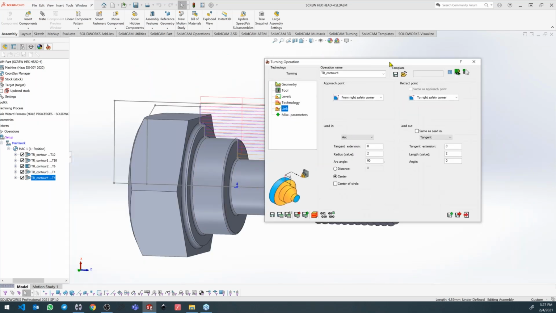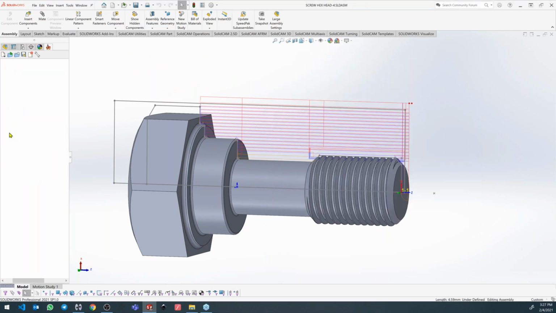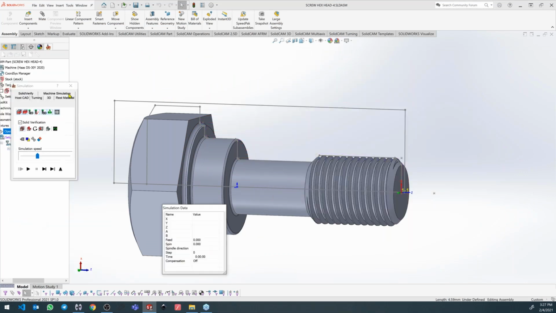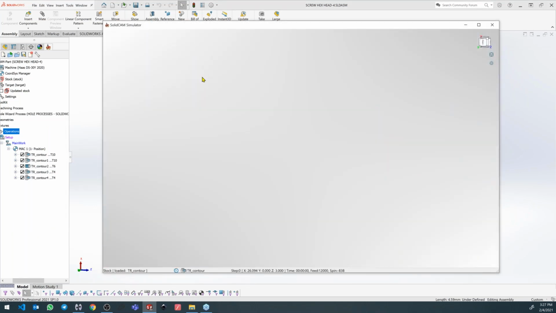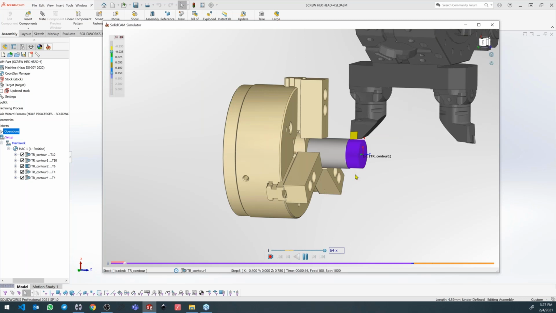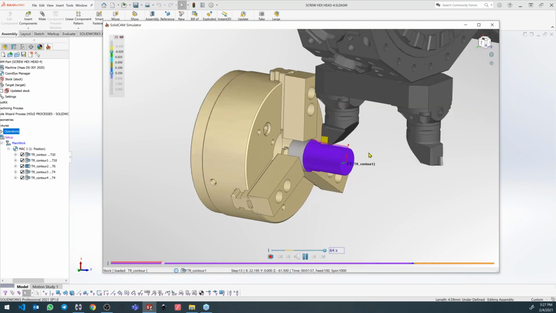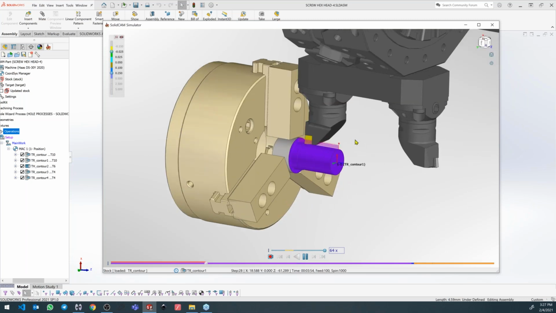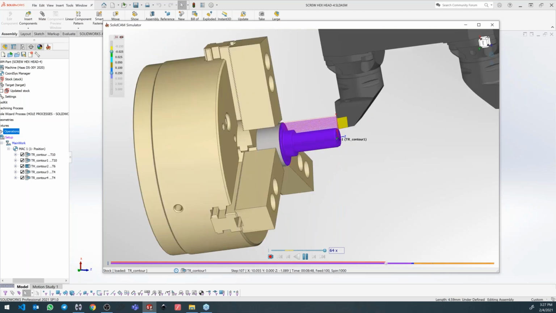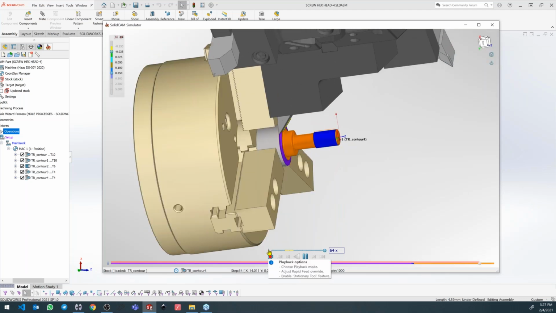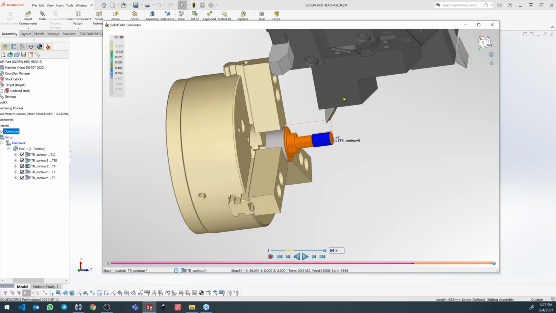So, okay, I'm going to see the toolpath in simulation now. So let's make a new simulation. Yes, of course. Okay. So what we see here, we see very smooth working. I'm using the mode of playback, like a real machining time.